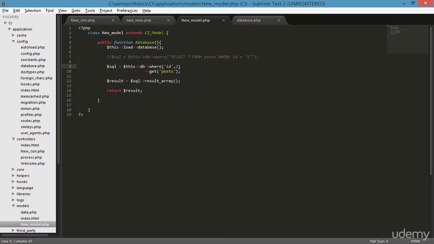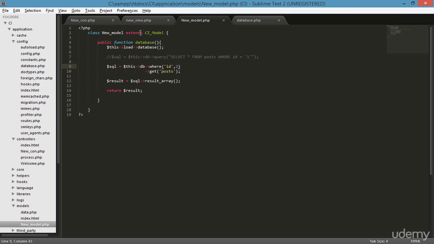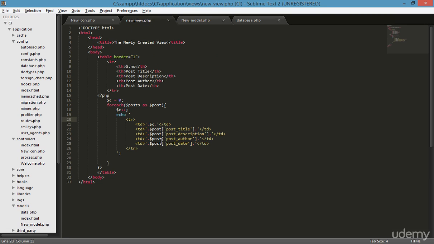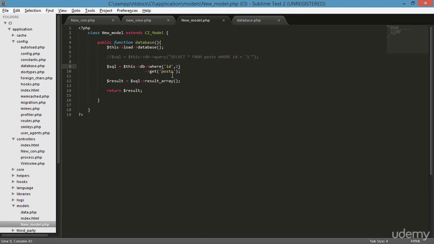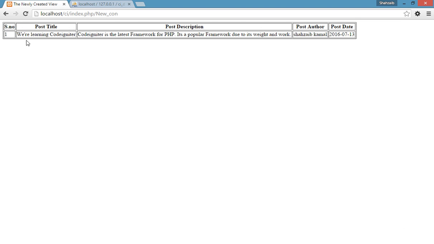So why am I just getting this as 1? If I go there and click on the view, the foreach loop is running only one time, so the count value is 1, and that's why I'm just getting the 1 there. I'm going back to the new model, and if I type 1 here and then save and refresh, now you will see that we get the first post here. That means it's working perfectly.